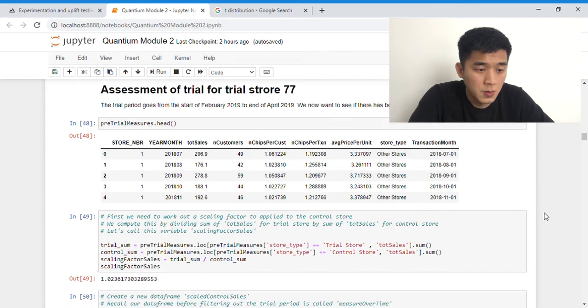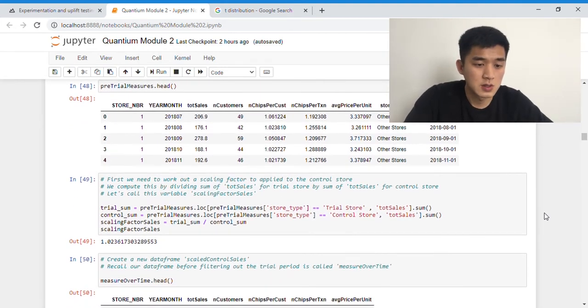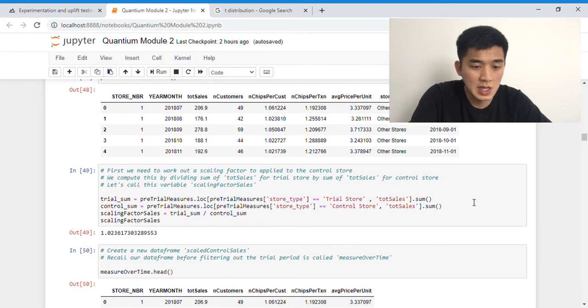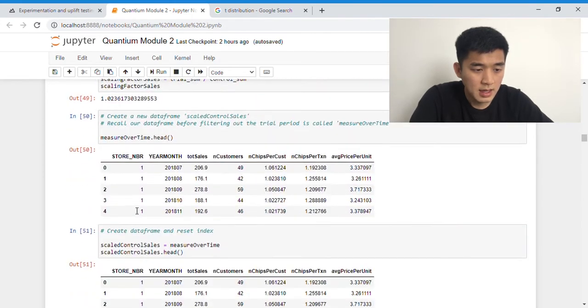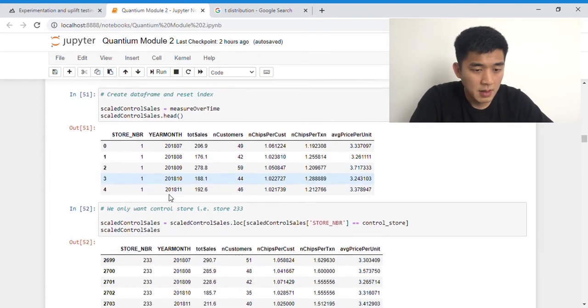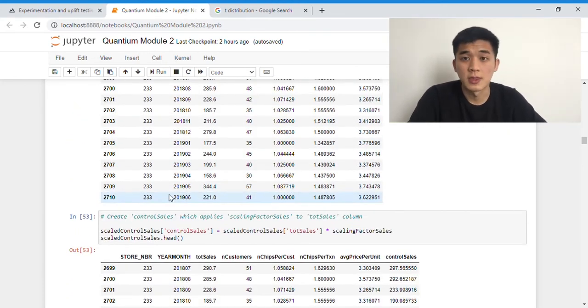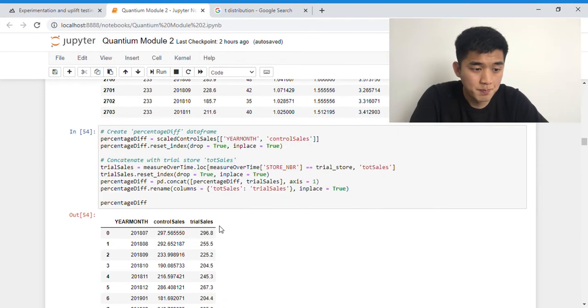All right. So what we're going to do first is compute something called scaling factor sales. The way you do that is you sum up total sales for the trial store, and then sum up the total sales for the control store, and then take that trial sum and divide it by the control sum. Then I created a new data frame called scale control stores, and multiplied the total sales in scale control stores with the scaling factor that we just computed.